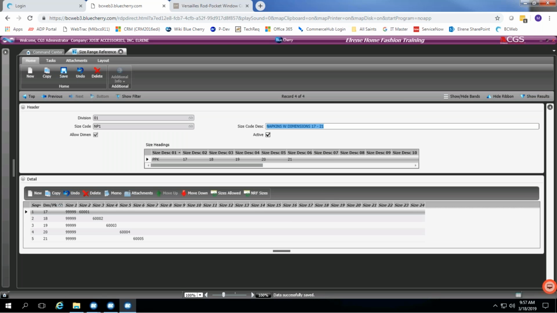So, Brian, if you're still on the phone, does this help you to understand how sizes and dimensions work together? It does. I'm just trying to understand, why did you do it the first way, creating the size code NAP, and then do this? Because it seems like duplicate.